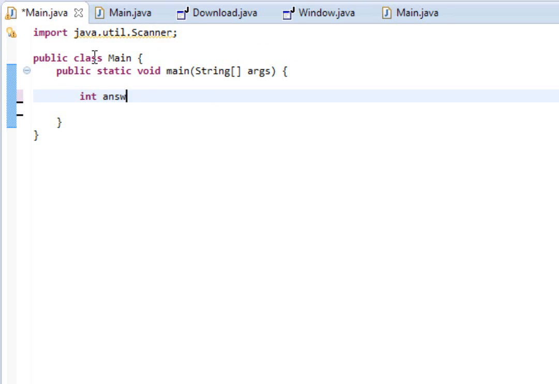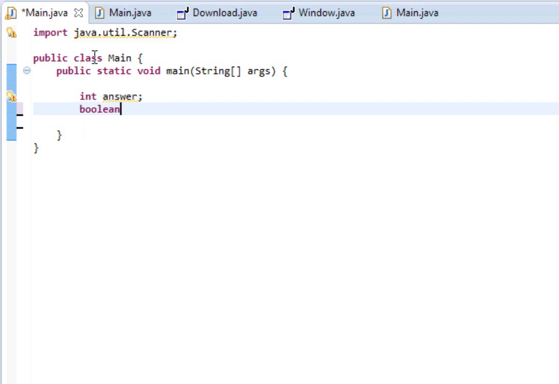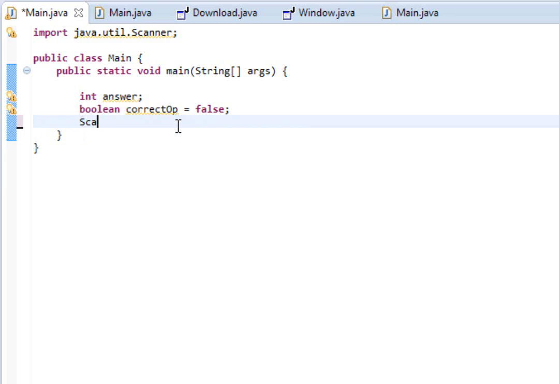So we're going to make int answer, and then we're going to make a boolean, correctOp equals false. What this is going to mean is correct operator. An operator is plus, minus, divide, or subtract, and so that's why we have the boolean to check if the operator was valid, and you'll understand that very soon.